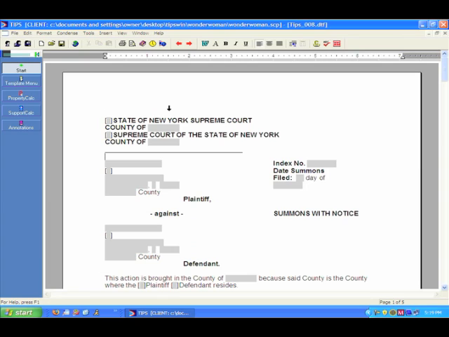The first thing you'll notice are some big gray boxes. These boxes represent data fields, and these data fields will populate one of 2 ways. Either we put this information in the Master Information List, in which case the data would already be represented here, or we can actually type the data into the template.